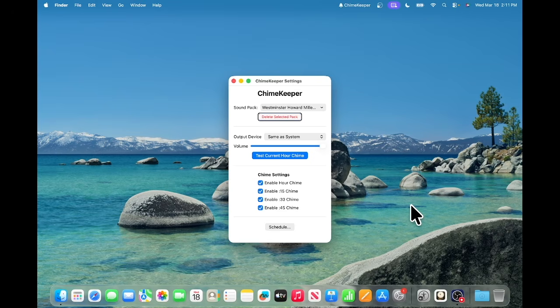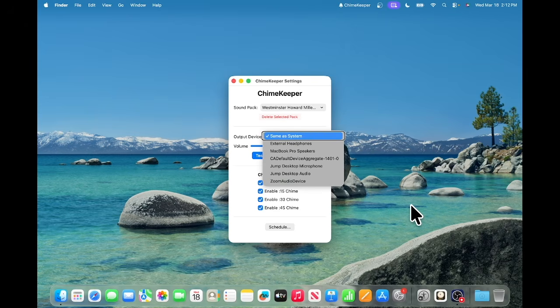Okay, so the last few things we'll just take a quick look at. Output device, same as system, pop-up button. Is output device, so if we go into this menu, checkmark, same as system. We have all of our standard options that we would expect.